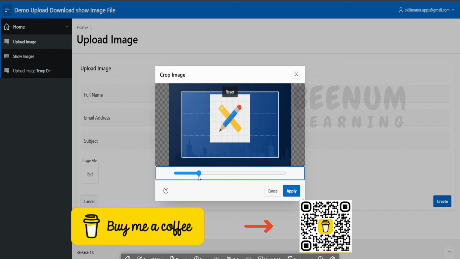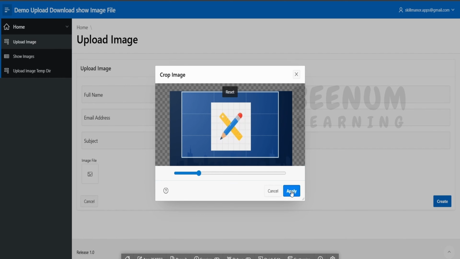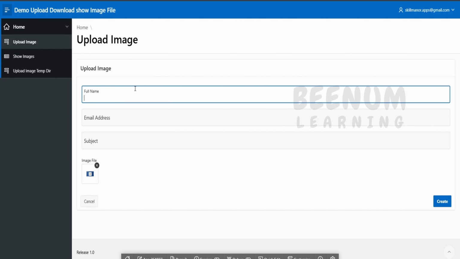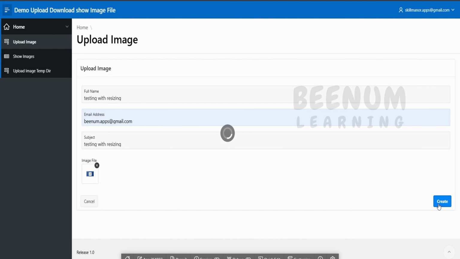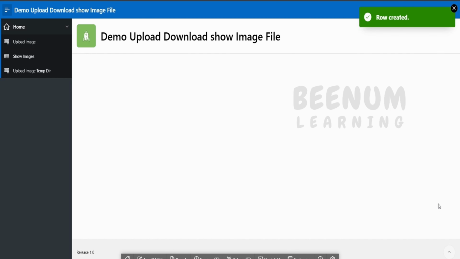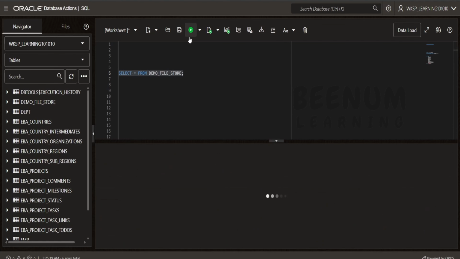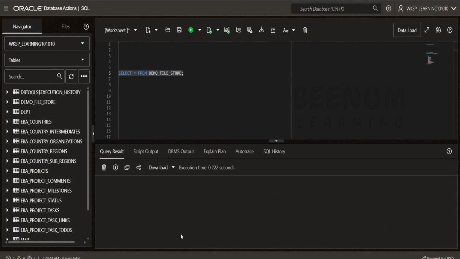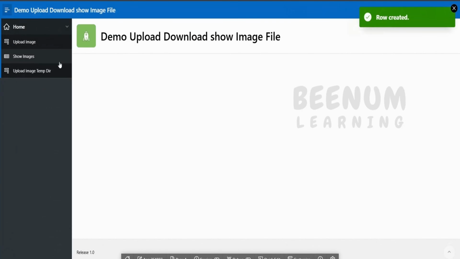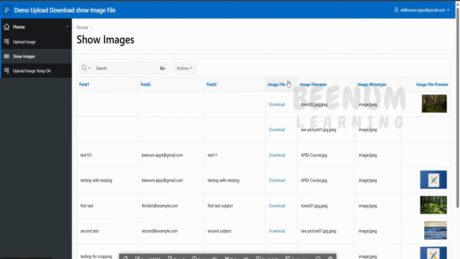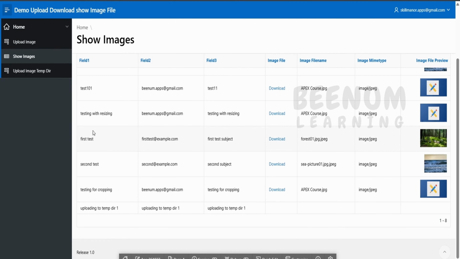I will crop this the same as previously. Click on apply, and I will enter testing with resizing, the same in the subject and the email address also. I will click on create. Our image has been successfully uploaded. If you want to query and check from the backend, you can see the same over here: testing with resizing, testing with cropping. Let's go to the show images page. Here we will see the testing for resizing.